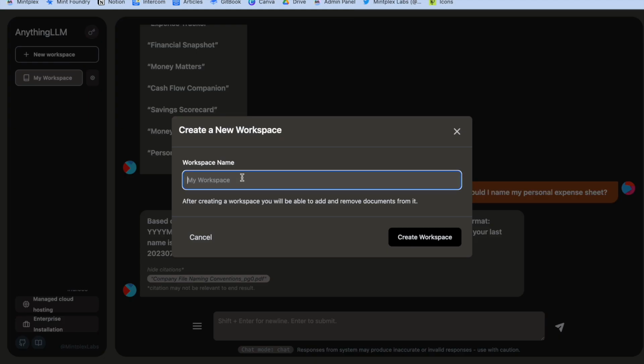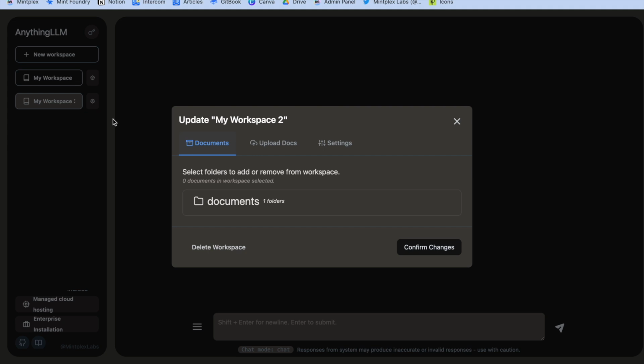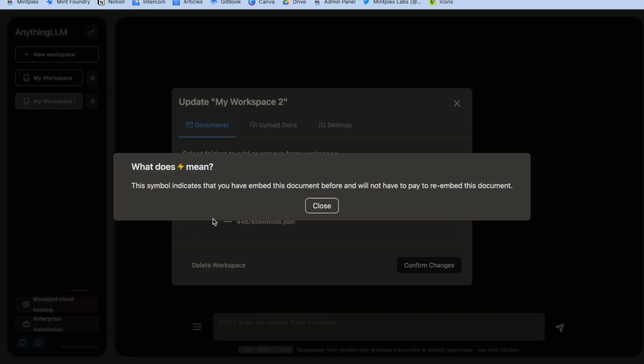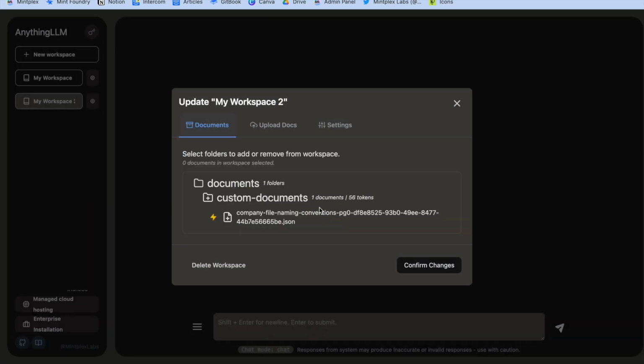For this demo, we will create one more workspace and head to its Documents tab. You will see the file that you uploaded earlier is shown with a lightning bolt icon. This icon means that it was previously embedded to OpenAI and you will no longer need to pay a small fee to add it to your workspace.